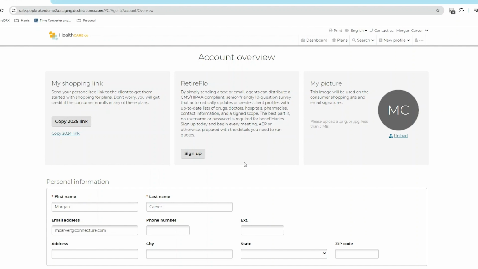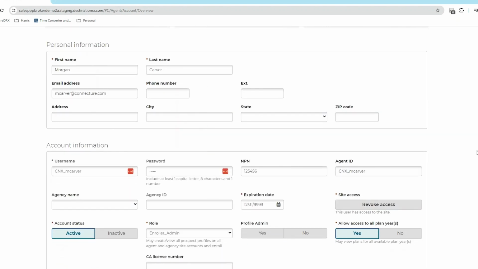On the right-hand side of Account Overview, this is where an agent can upload their own profile picture. Other features within the Account Overview include things like personal information, as well as account information and site access.